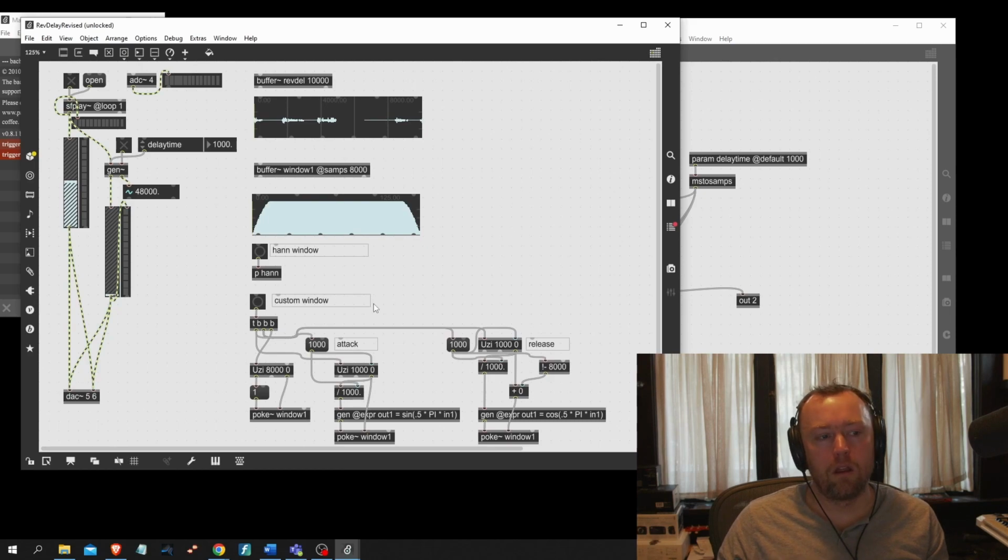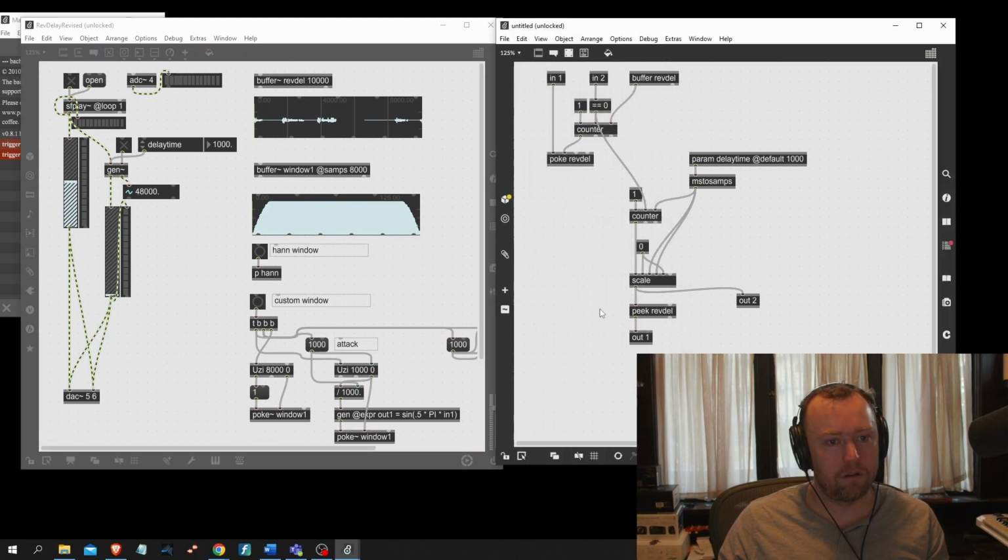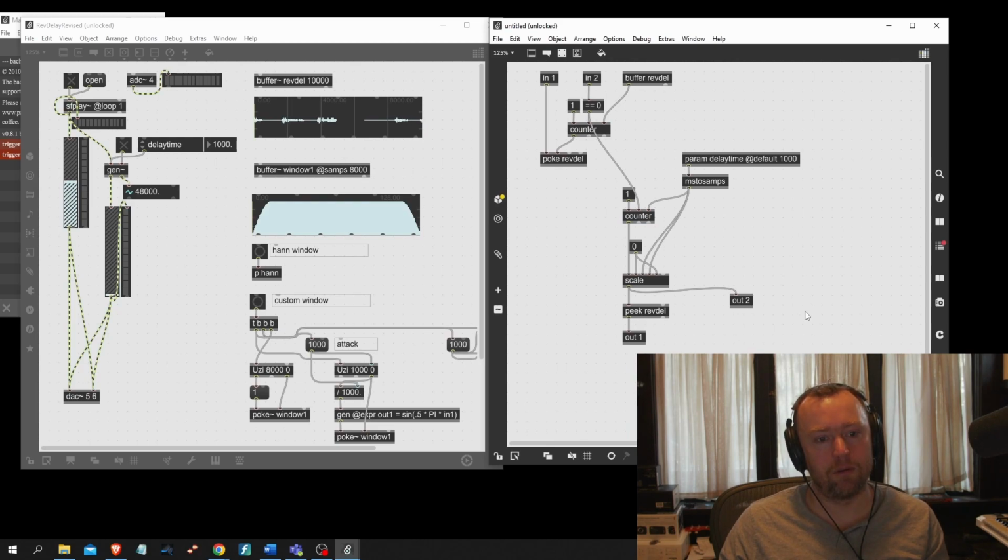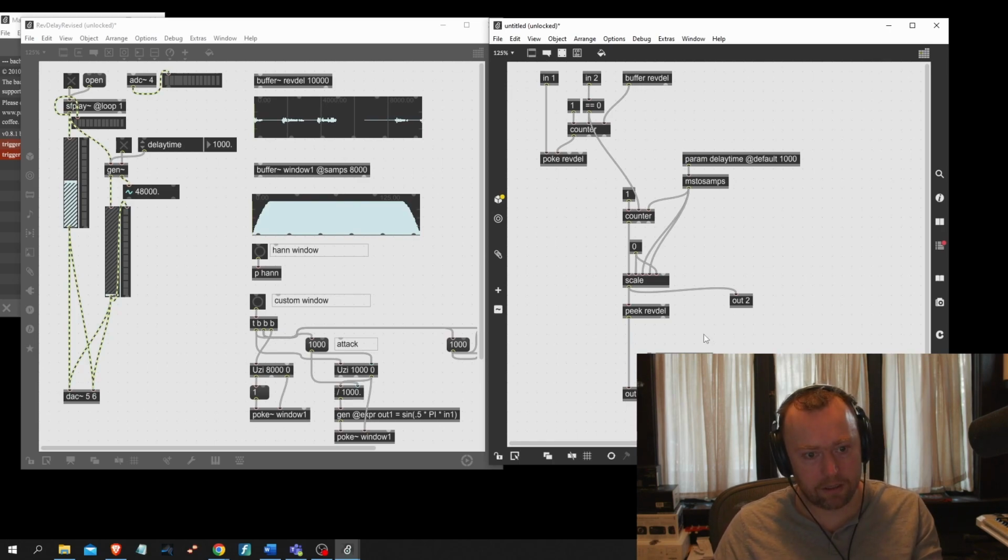Okay. Great, so now we can head back into gen and do the windowing. So we'll need to synchronize this counter, I believe. Yeah, we'll need to synchronize this counter with the 8,000 sample peak of the window 1, which we will then multiply with our peak from the rev delay. So we'll definitely need a multiplication object here.